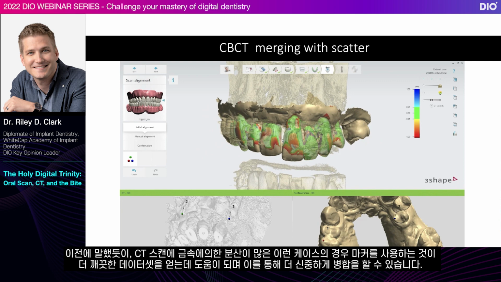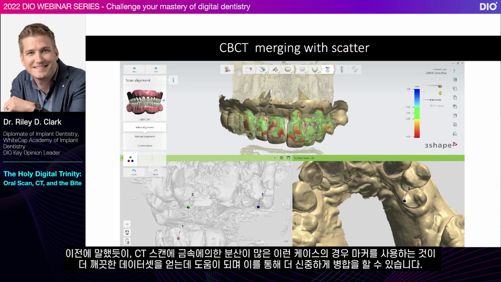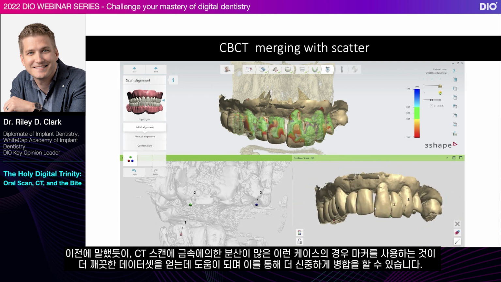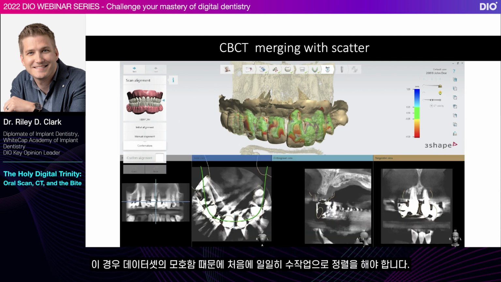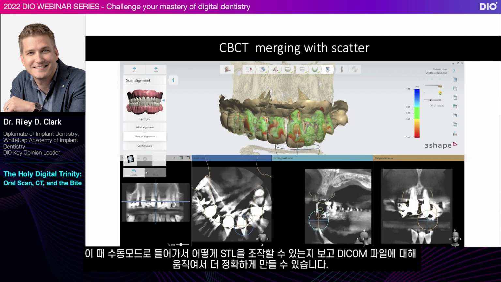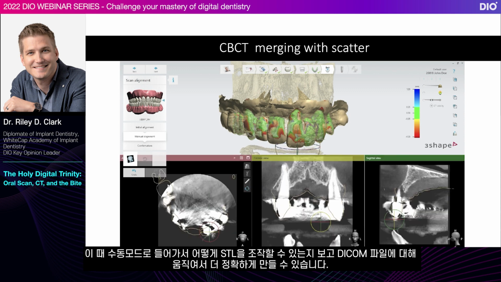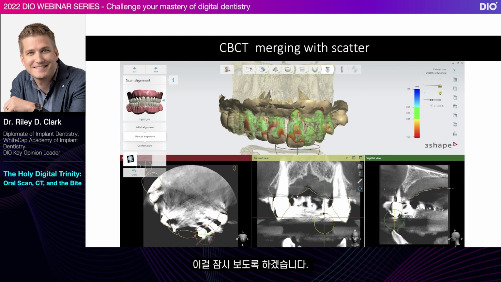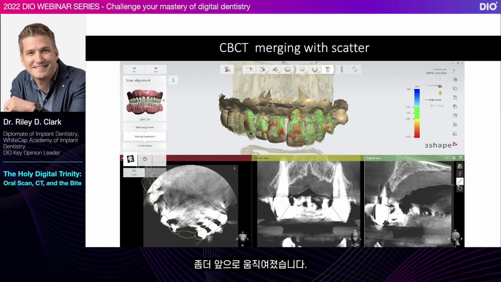Now, like I talked about earlier, cases like this where there's a lot of metal scatter in the CT scan, the use of markers would be helpful here to create a more clean data set so it can be merged more thoughtfully. So that might require a lot of initial or manual alignment due to some of the ambiguity of the data set. So here it goes into manual mode, and you'll see how the STL can be manipulated and moved relative to the DICOM to try to make it more accurate. We'll watch this for a second. So you see how it's grabbed, you can move it. There you see a little void area. Now it's moved more forward.